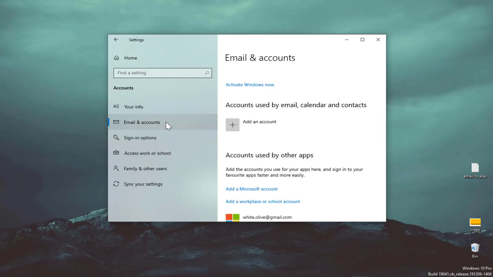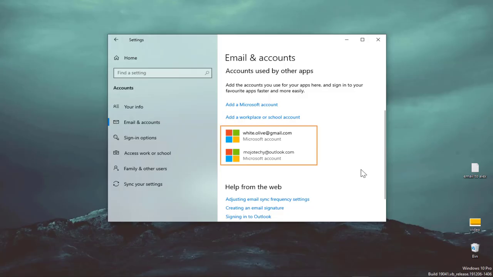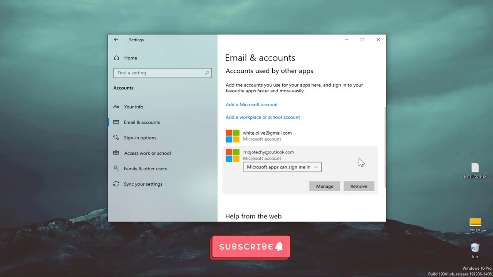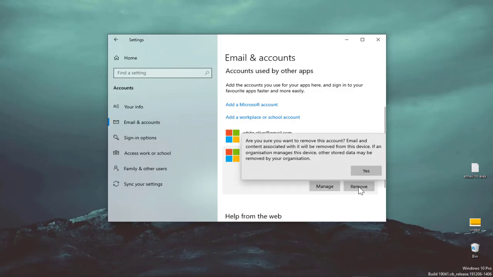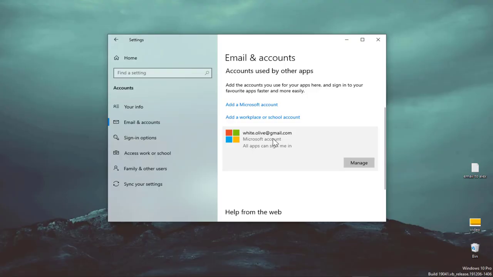Next, on the right, scroll down to this section where all the emails linked to your Outlook account will be visible like this. Click the Outlook account and click the Remove button below. Again, confirm removing the Outlook account from the device. And done, successfully logged out of Microsoft Outlook on the computer.